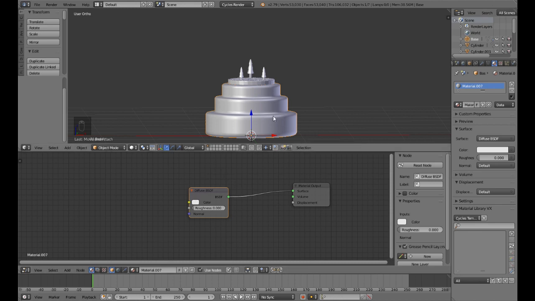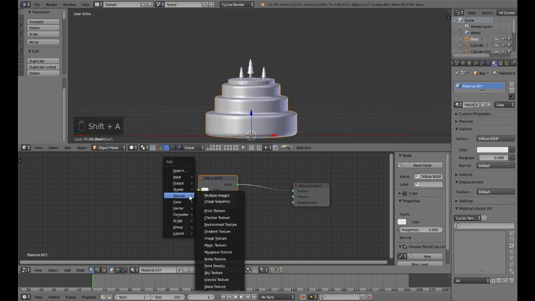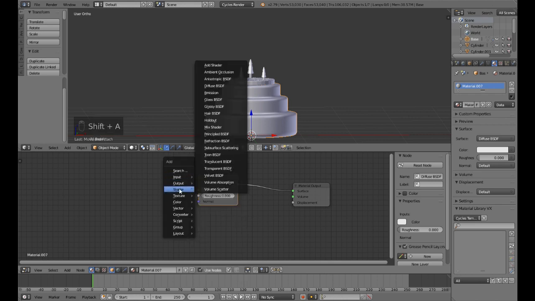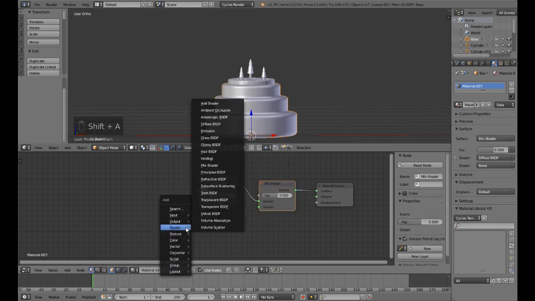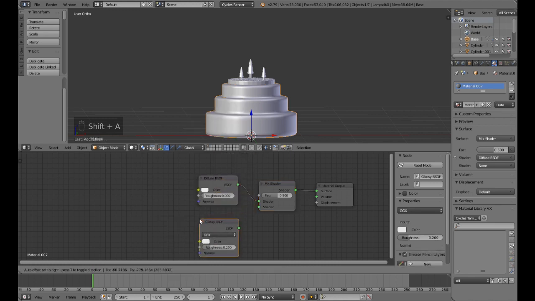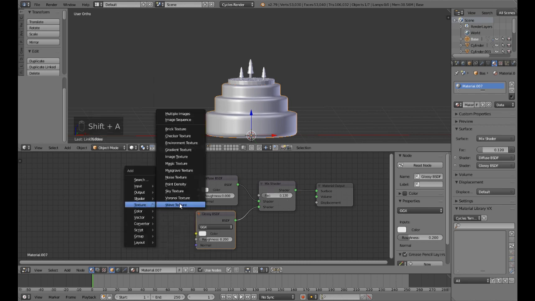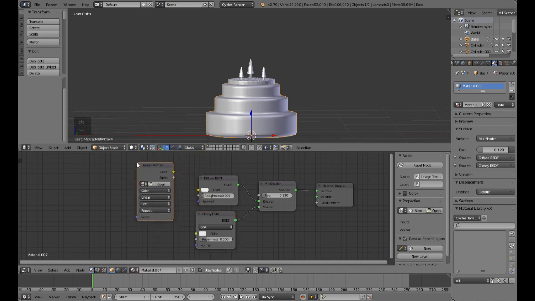And there will be a little bit of a bump map going on around it. So let me at first feed it with a mixed shader here, and then I'll be using a glossy material to it, and the factor will be very little, 0.12 will be enough, and there will be an image texture for the diffused material here.